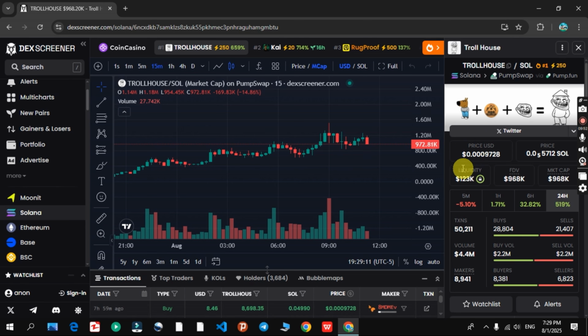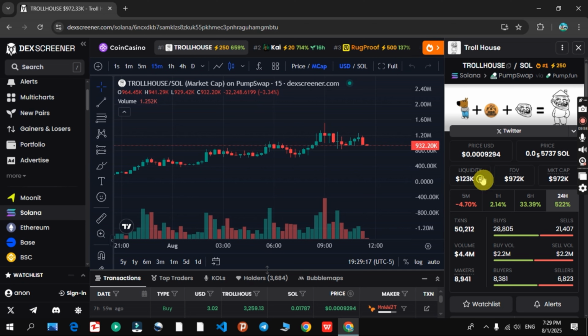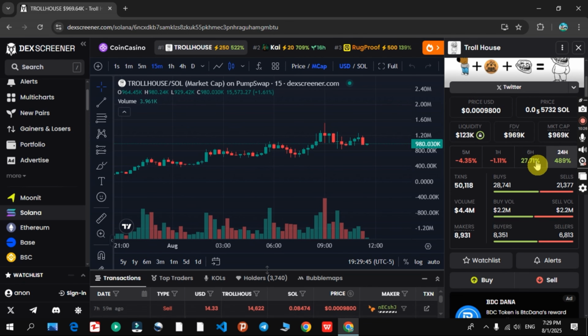Underneath, there's the liquidity section. This shows how much liquidity the coin currently has. If you see a lock icon next to it, that means the liquidity is locked, which is usually a good sign. We'll talk more about that in the next video. Next to the liquidity, you'll also find the coin's FDV, fully diluted valuation, and its market cap. Below that, you'll see different time frames: 24 hours, 6 hours, 1 hour, and 5 minutes. These let you check the coin's current activity, including the number of transactions and the trading volume.